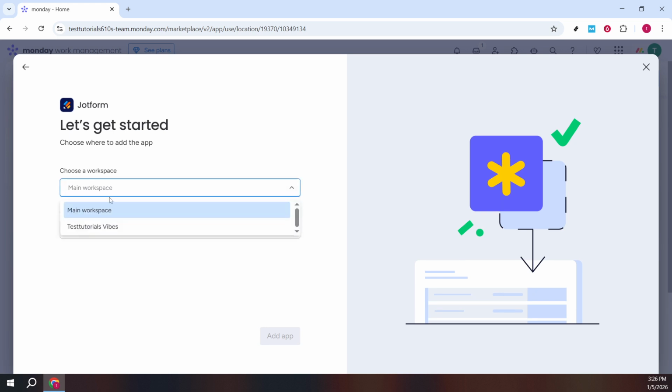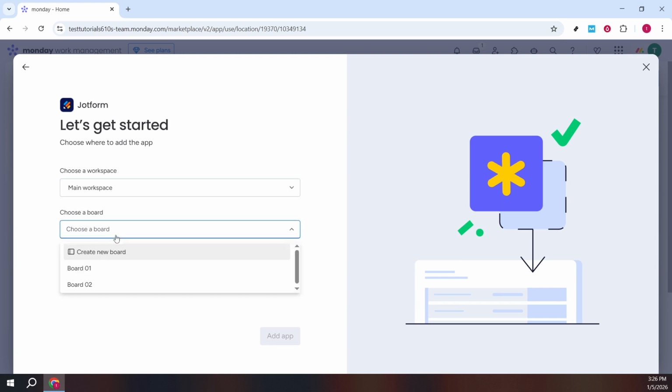Inside the board, you should see an option to Add App. Select that to place the Jotform app as a view or panel associated with this board. You'll see a prompt to continue setting up the app. Click Choose here to proceed with the app's onboard setup.